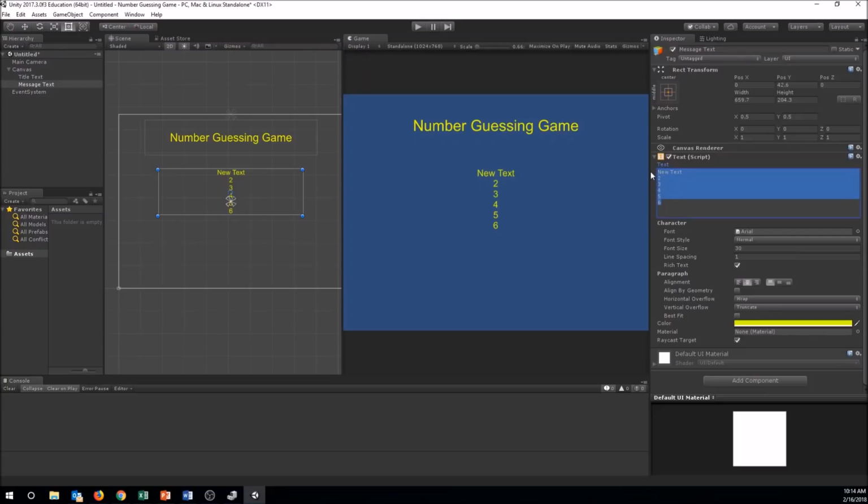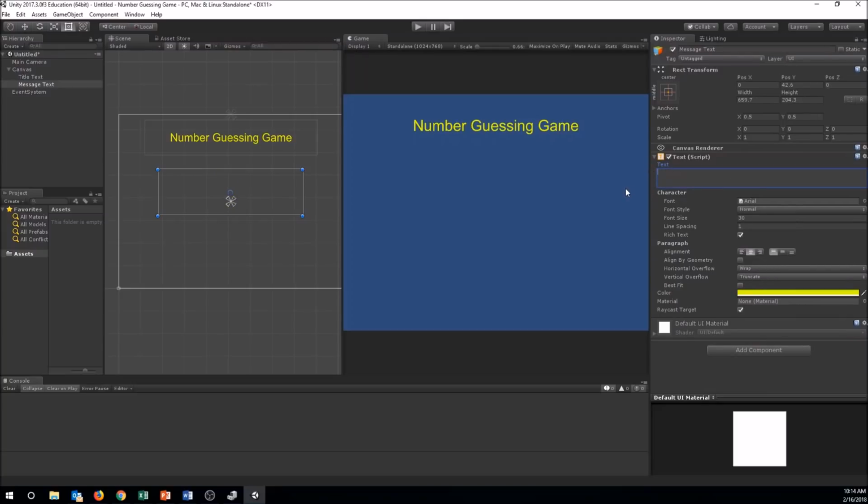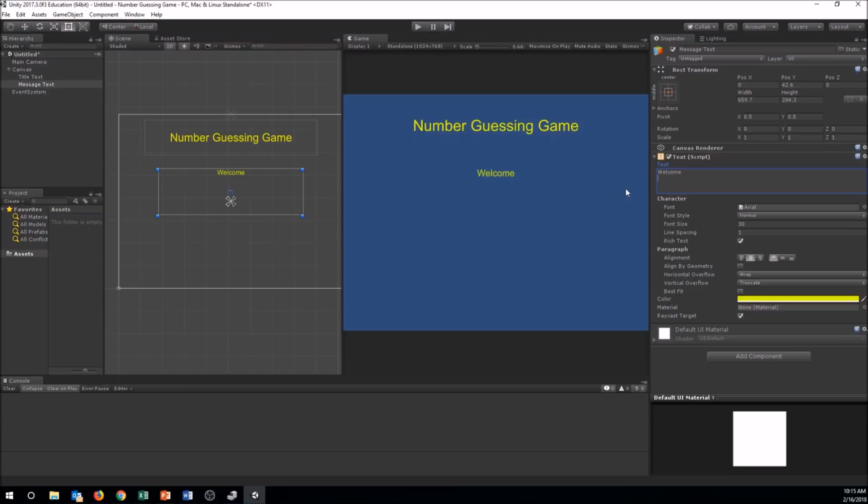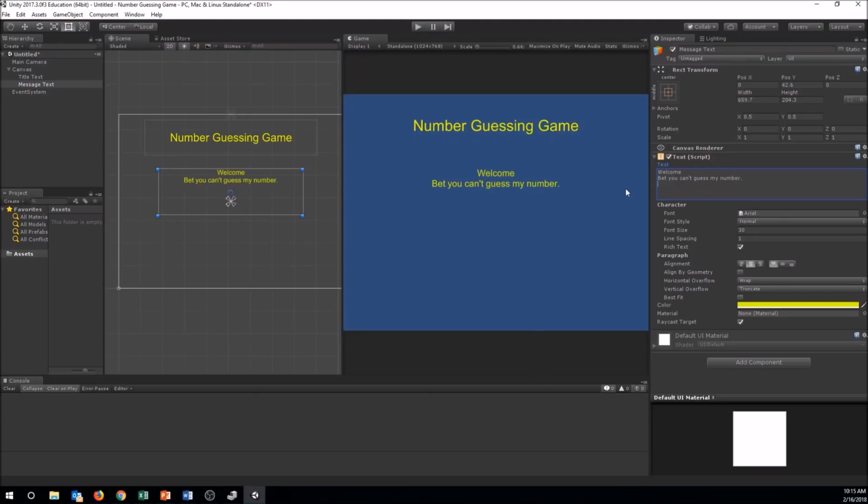And then we can just kind of clear all this text out, and then we will type in the message we want to have on the screen when the game starts. So we might say something like, welcome. So we'll go down the line and we'll say, bet you can't guess my number. We'll go down our line and say, click the start button to begin. There we go. So here's my nice little welcome message to the player of my game.